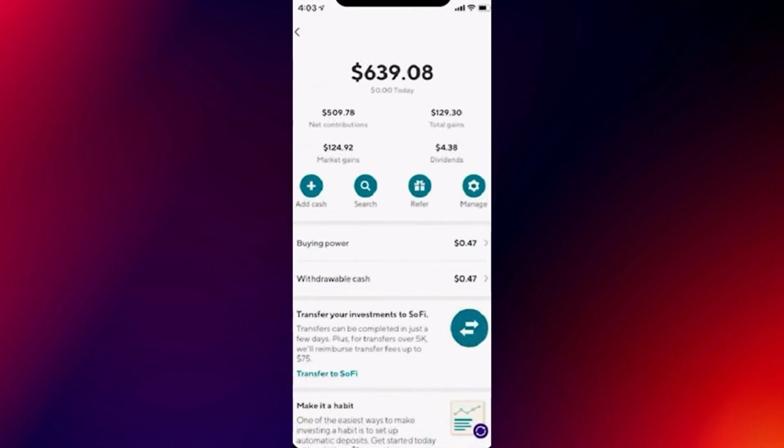In this example, the account currently has around $640 in value. You can also see the available buying power, which in this case is only 47 cents. That means if we want to purchase something right now, we'll first need to add funds to the account by selecting the Add Cash button in the top left corner.